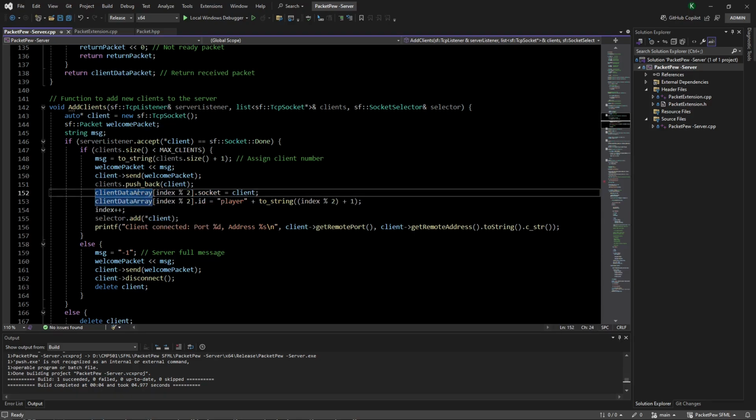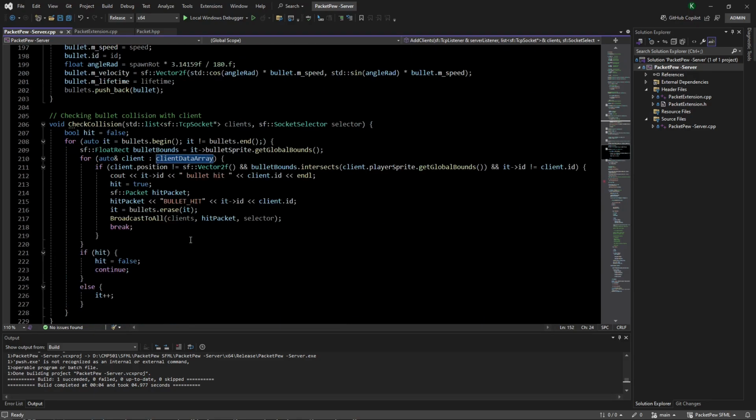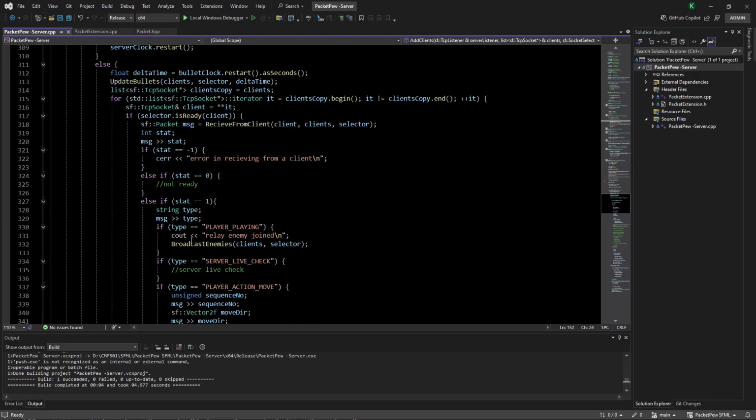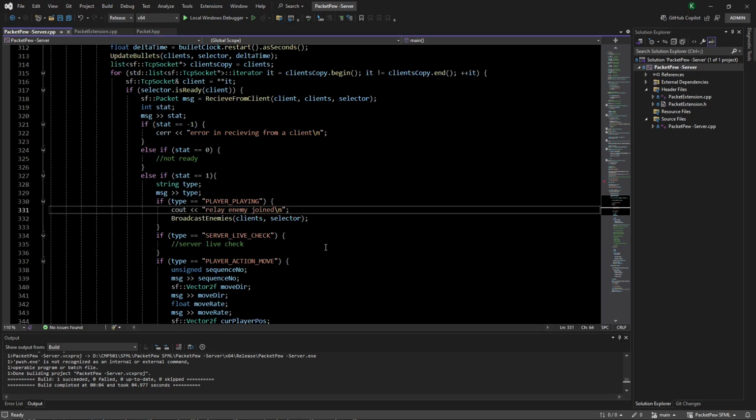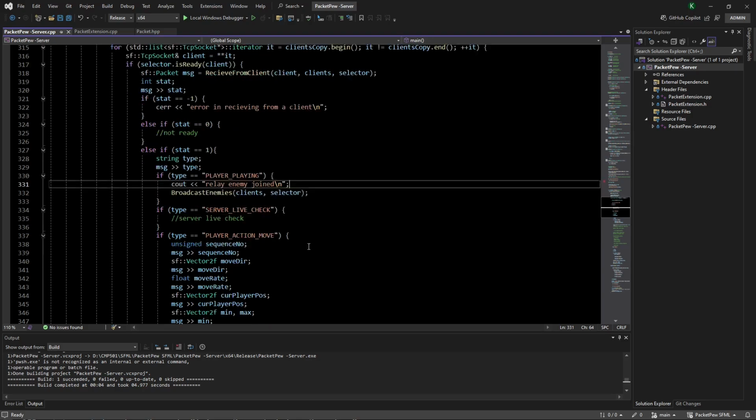This also contains locations, so that's more useful. And this also has the sprite, so that helps us get the global bounds to compare the collision with the bullet. After that, we wait for the client if he wants to send something. If it does, we see what type of message it is. So if it's player playing, that's the first message the client sends. We relay that, okay, there is an enemy. We relay that to all the clients so they can update their enemy logic.